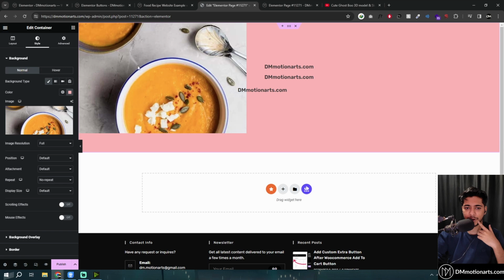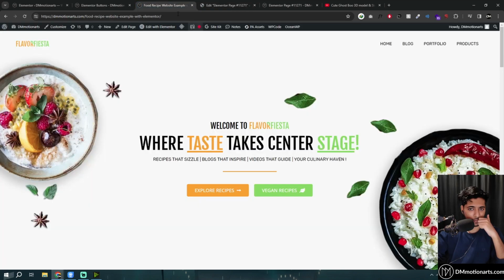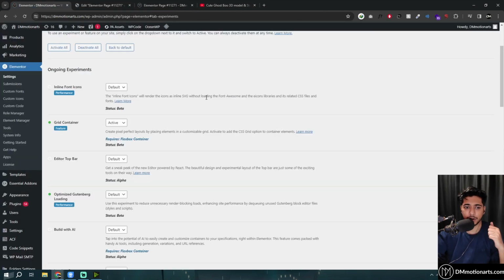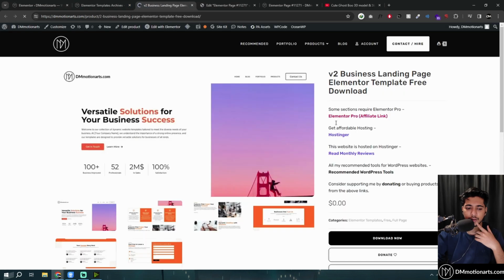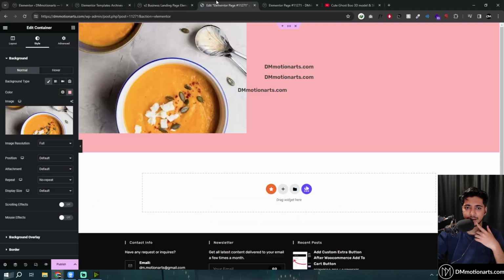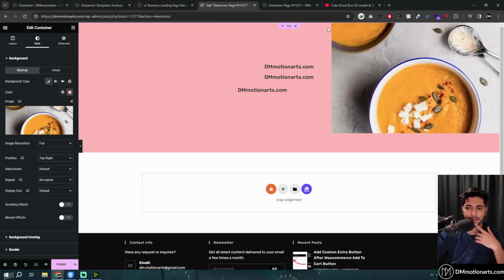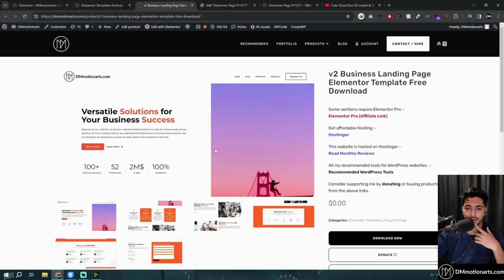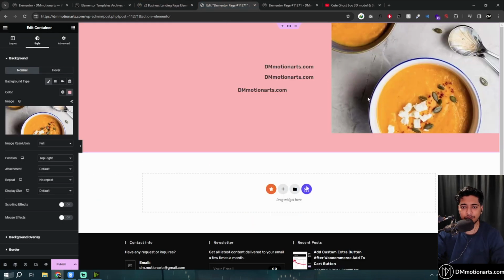Repeat, if I do no repeat, it's only going to show once. And it's good if you want to just have, let's say, a design element. For example, if I go into my products again, you could see how there's an image on the right side. So what you could also do is add an image like this and make it go top right, and make sure this image is bigger, not this size, and then you could make it be on the right side like this. There are multiple ways to do this section, but this is one way you could do it.